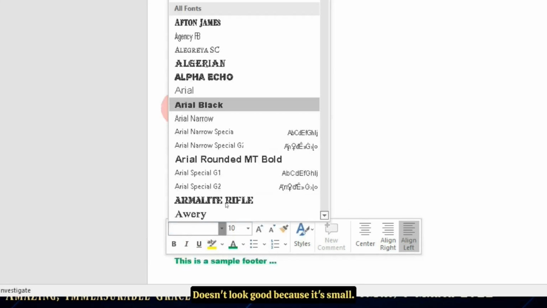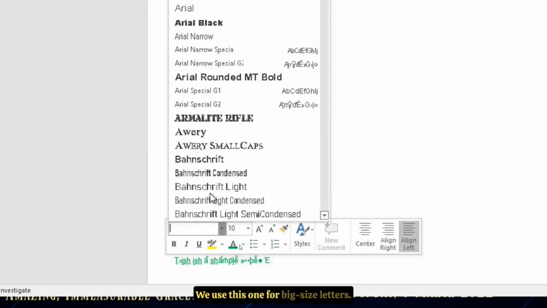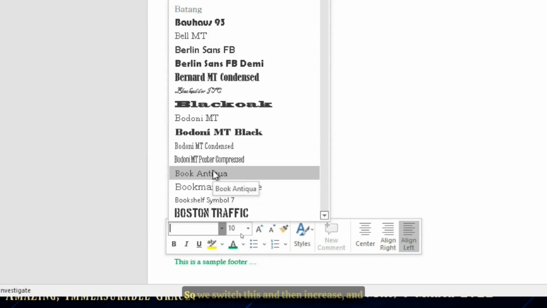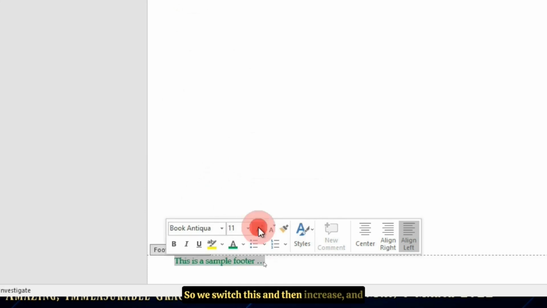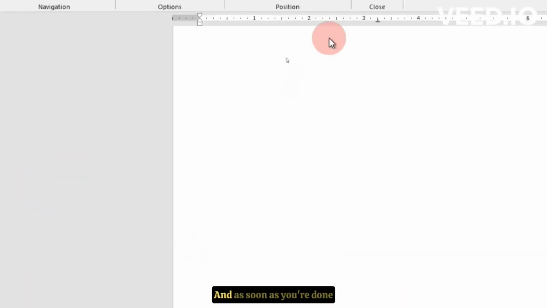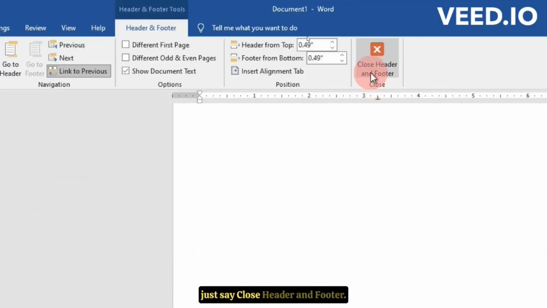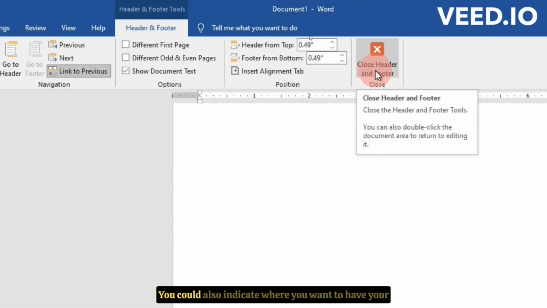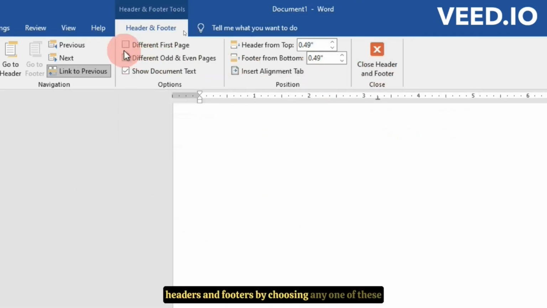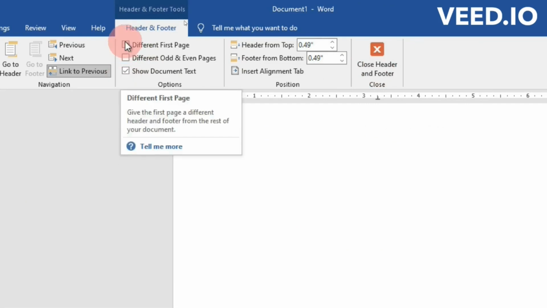Doesn't look good because it's small. We use this one for big size letters. So we use this and then increase, and this time I'll put that to the right, so align right here. There you go. And as soon as you're done, just say close header and footer. You could also indicate where you want to have your headers and footers by choosing any one of these.